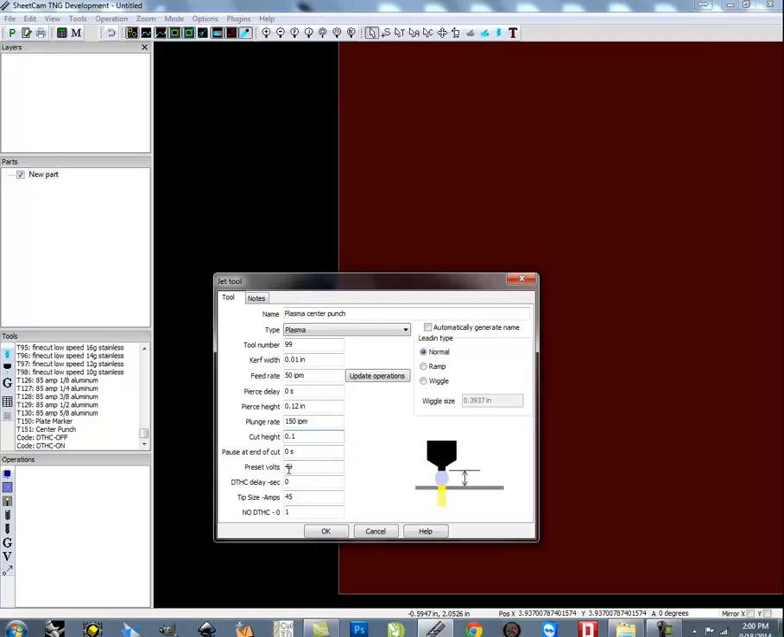Preset volts are not important, because what we're going to do here is I'm going to set this no DTHC to 0. And so with it set to 1, your THC is on when you use this tool. If I set to 0, the THC will always be off. So it's always going to be off at this point, so I don't have to worry about the preset volts. It could be anything. And my DTHC delay, I don't need, because I'm not going to be using it. Lead-in type, you're going to leave it normal.